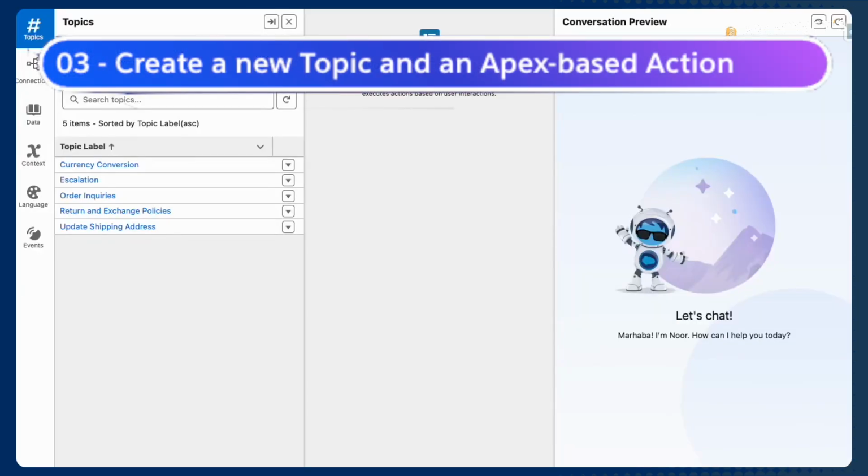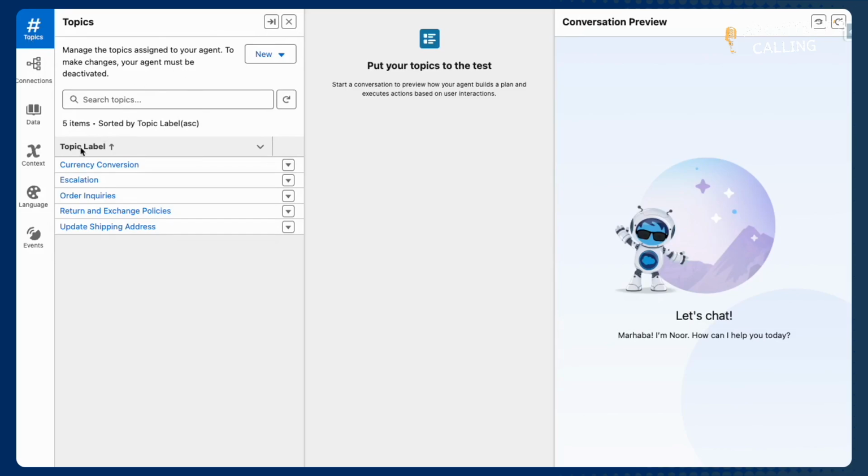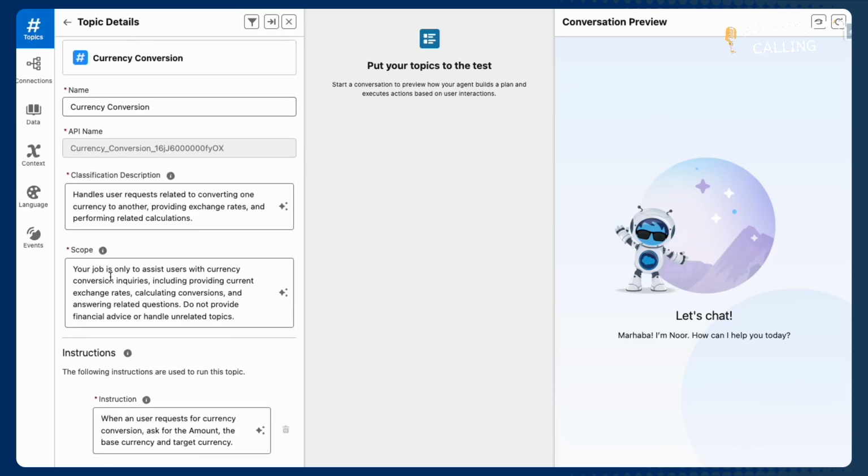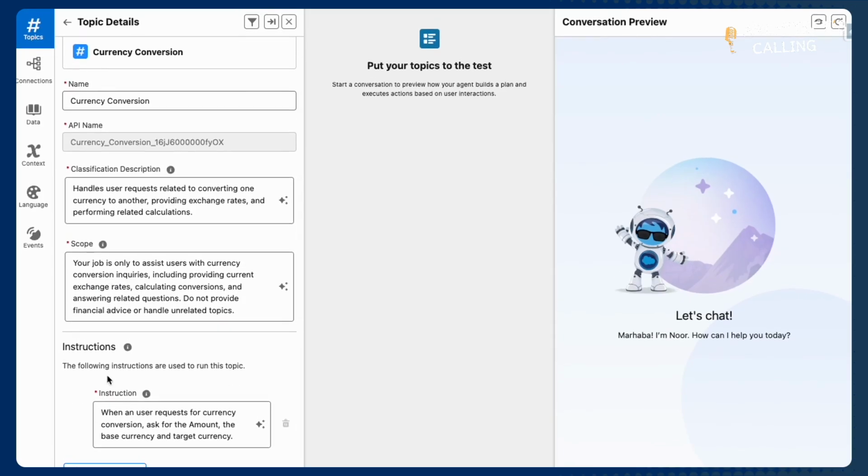Alright, let's start expanding our existing Mahapa agent. Head on to your agent setup and add a new topic called currency conversion. Give it a short description, scope, and clear instructions. In this instruction, we are saying when a user requests a currency conversion, ask for the amount, the base currency, and the target currency. This helps the agent to understand the context and prompt users for the right information during the conversation.